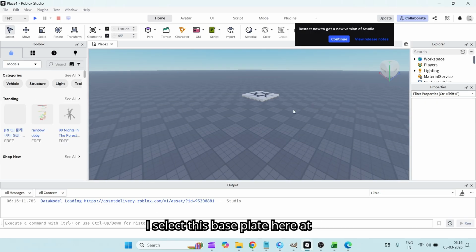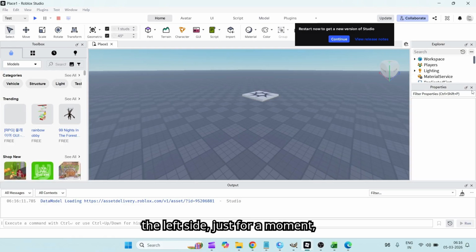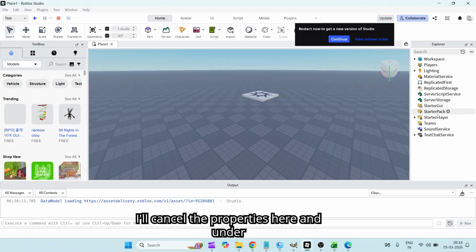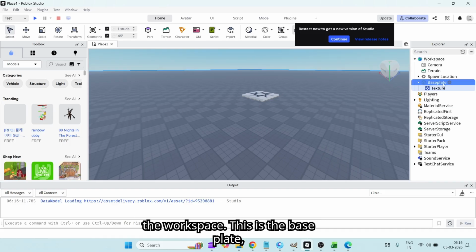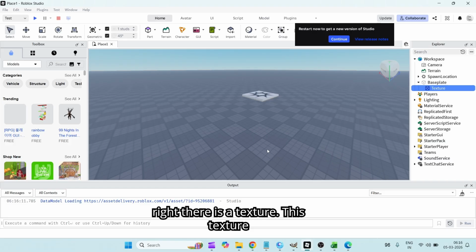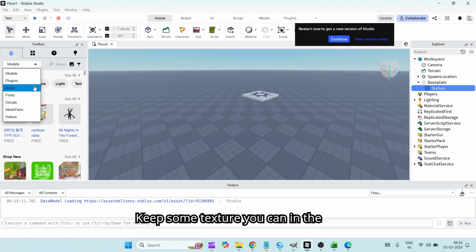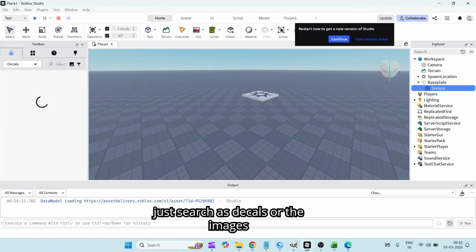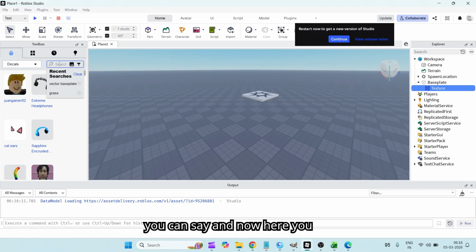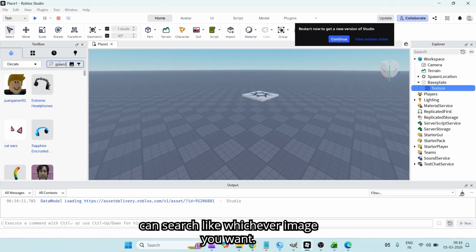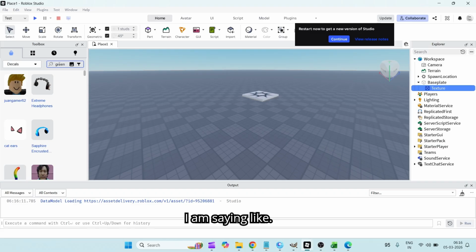When I select this Baseplate here at the left side, just for a moment I'll cancel the properties here, and under the workspace, this is the Baseplate, right? There is a texture. This texture has nothing. So if you want to keep some texture, in the toolbox on the left side, you can just search decals or images. And now here you can search whichever image you want. I am saying green grass.